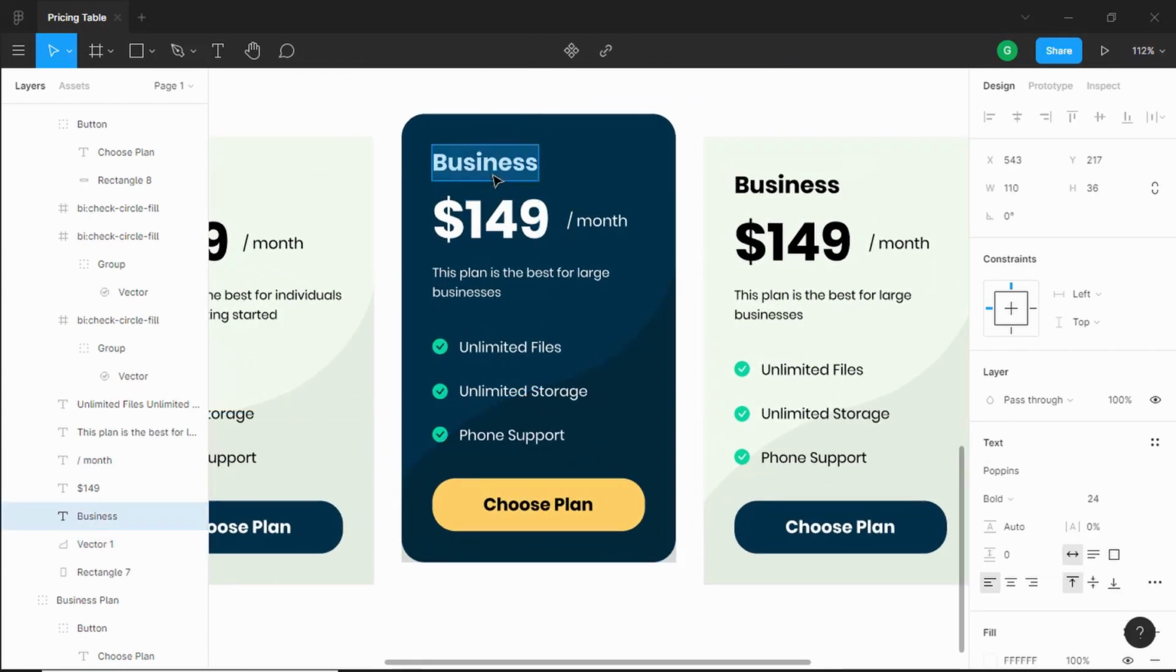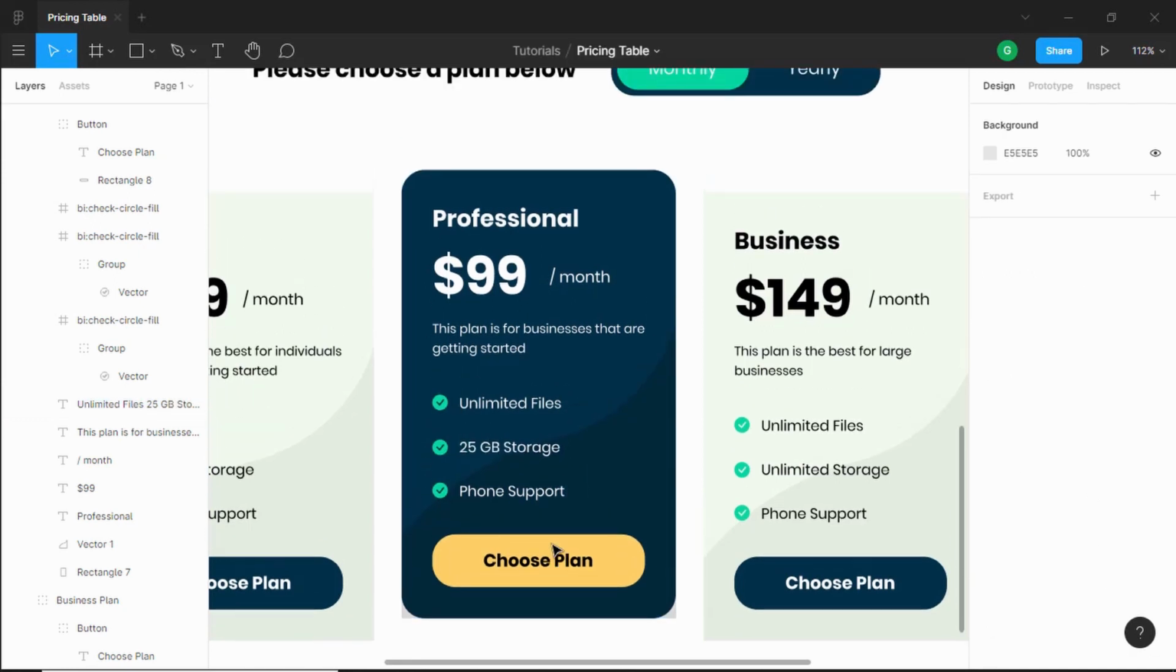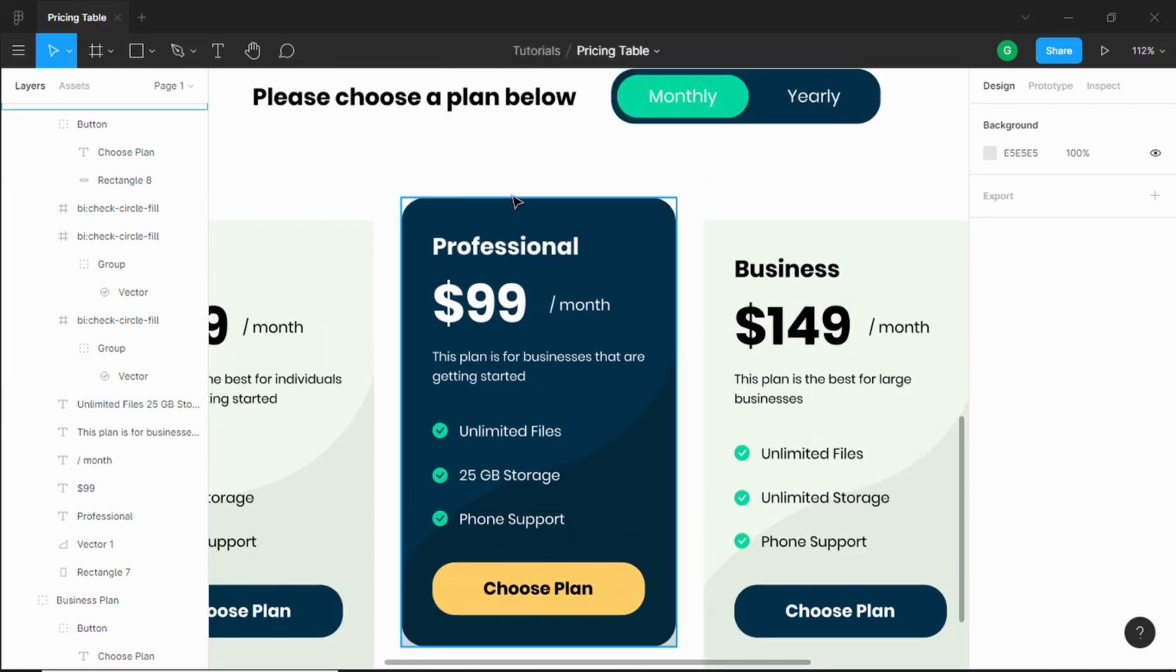So the name of the plan we will keep it as professional, and the pricing will be $99, and we'll just move it a little bit to the left. Let's change the description over here, and we'll also change some of these features over here. Alright, now we need to have best value displayed over here on the top.